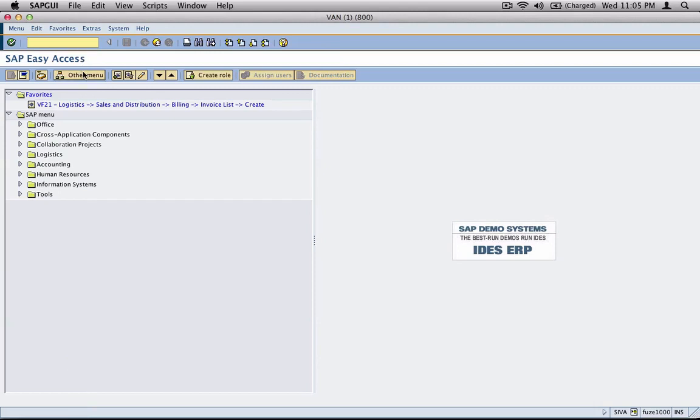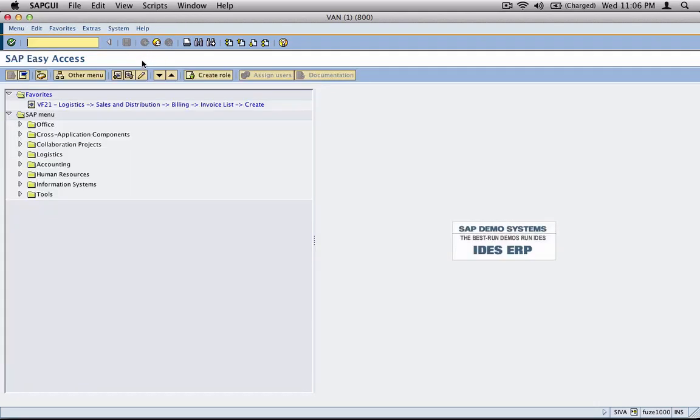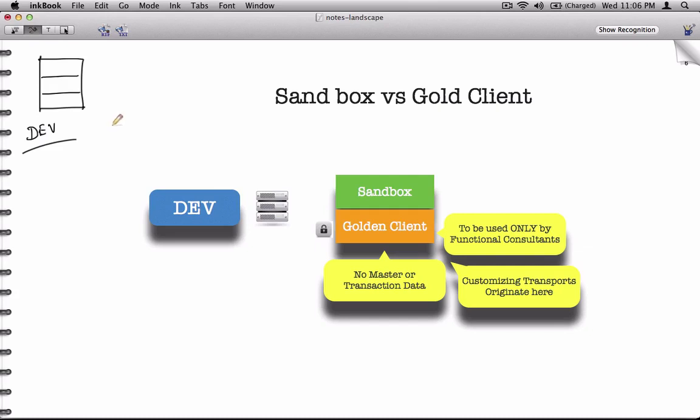Are there more clients in this instance? Yes. Go to SCC4. The transaction is SCC4. Click OK, and then you'll have a whole bunch of clients. 000, 001, 800, 810, so on and so forth. These are all the different clients that you can log into if you have the required authorization.